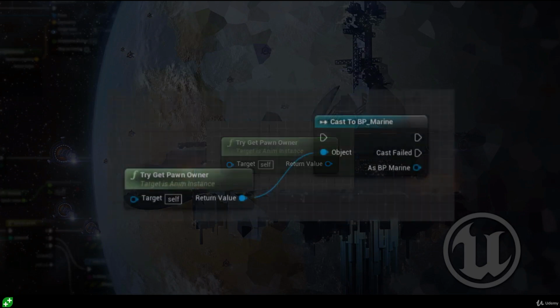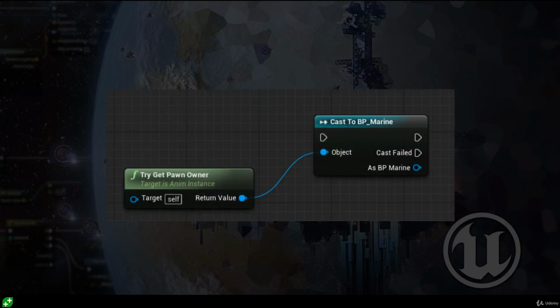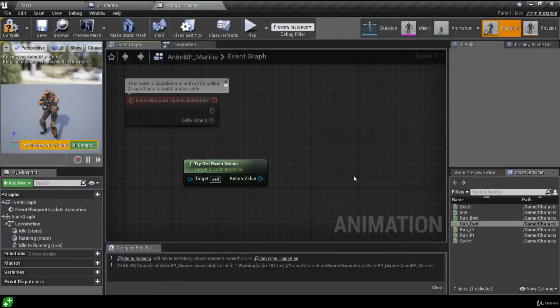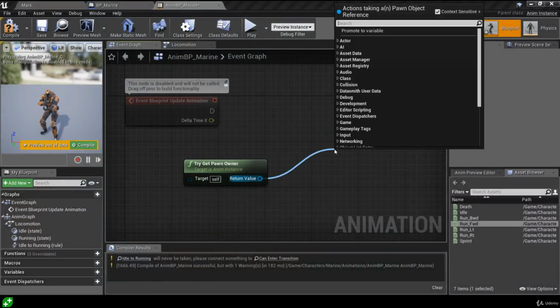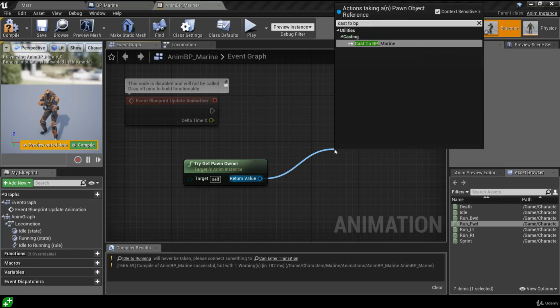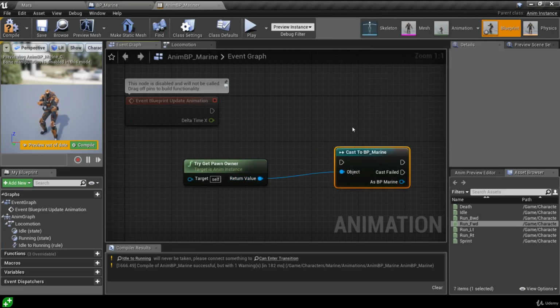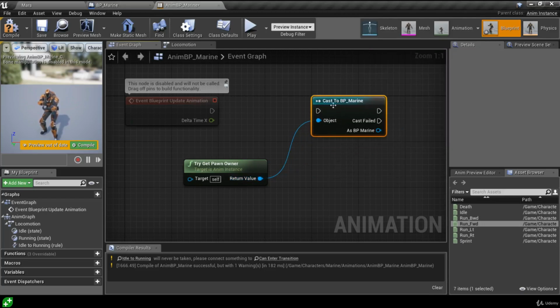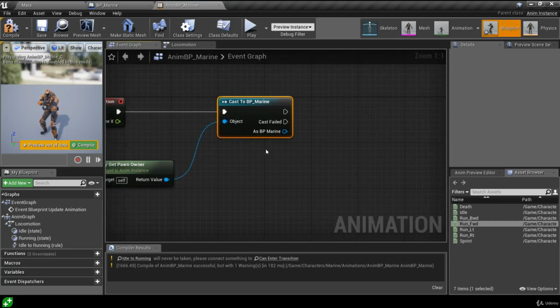However, by casting we can call properties and functions that relate only to the class that we want to work with. So let's drag out the return value of this function and let's cast it to our BP Marine character class. We can just start typing it out exactly how I say it. So cast to BP, and we can already see it here. So cast to BP Marine. Now let's make sure that we hook up the execution pin of our event blueprint update animation and connect this to the cast.